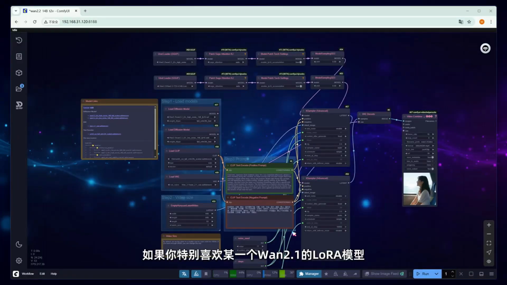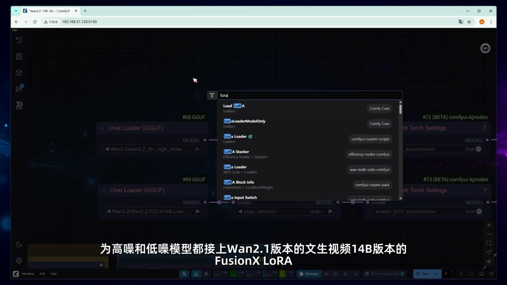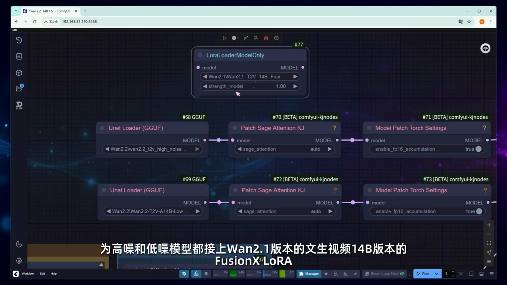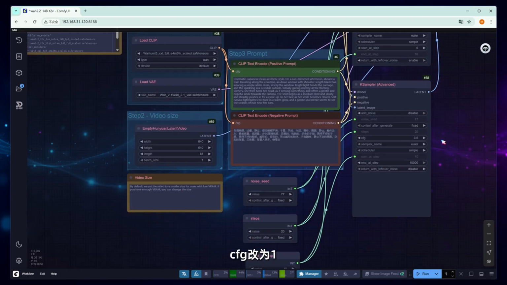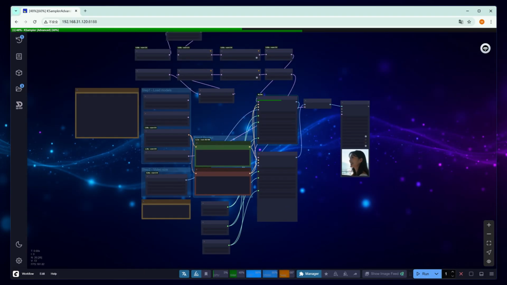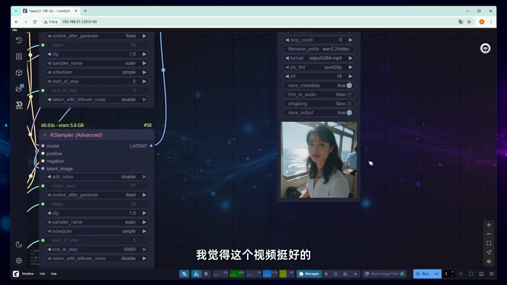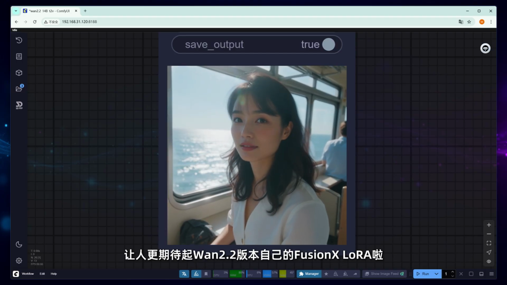If you like a particular Wan2.1 LoRA model, you can try it with Wan2.2, it might just work. I don't have a personal favorite, so I'll demonstrate using the Fusion X LoRA. Connect the Wan2.1 Fusion X LoRA for both high noise and low noise text-to-video 14B models. Set CFG to 1, lower the steps to 10, 5 plus 5, and click Run. I think this video turned out great. It makes me look forward even more to a Fusion X LoRA specifically for Wan2.2.